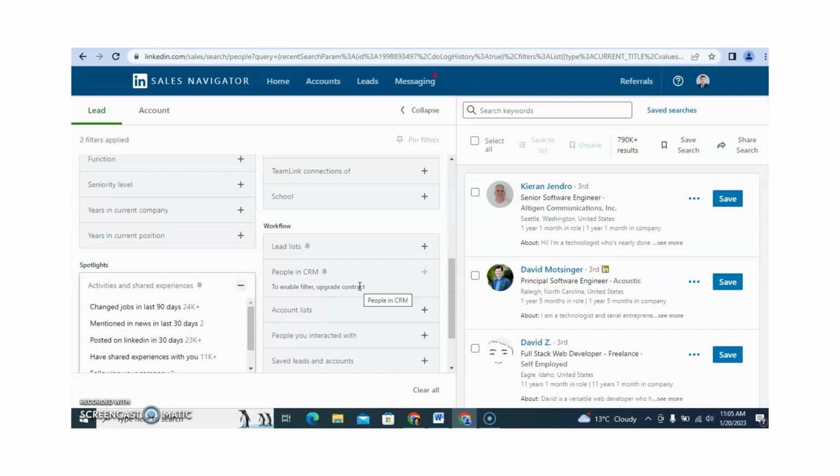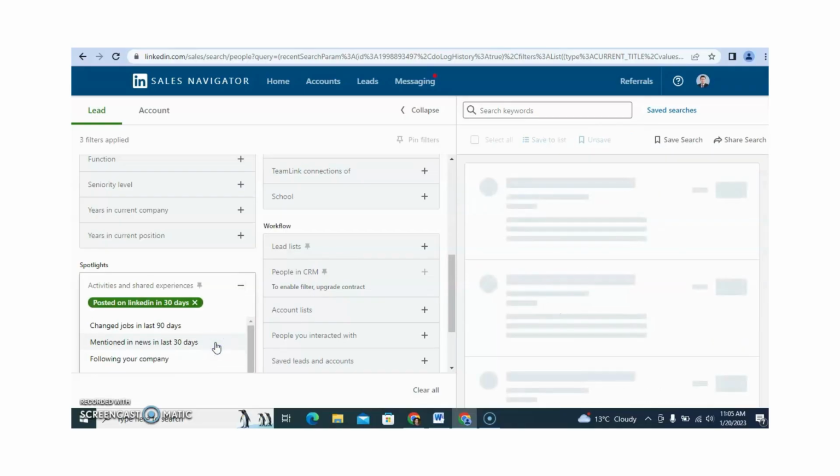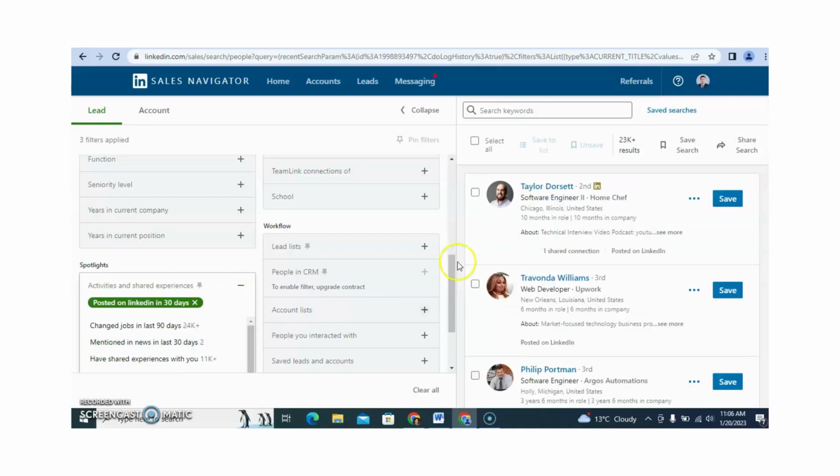Normally active people are those people that regularly post on LinkedIn. Now you can see out of 790k, only 23k people are active. So for lead generation these people are perfect.